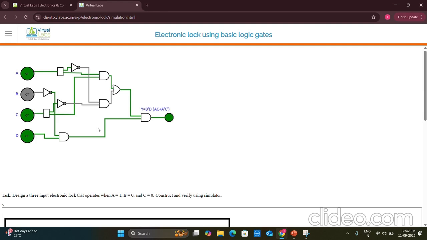If you have any doubts, you can go through the references and get clarity. You can also simulate this.